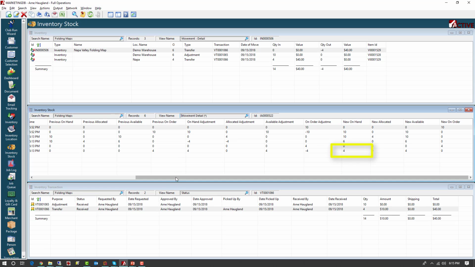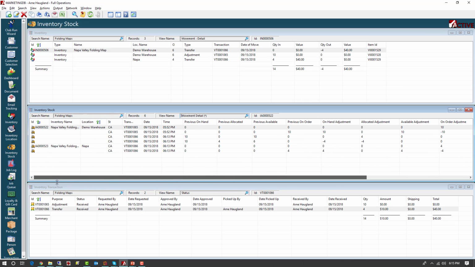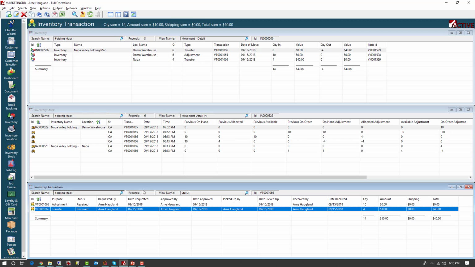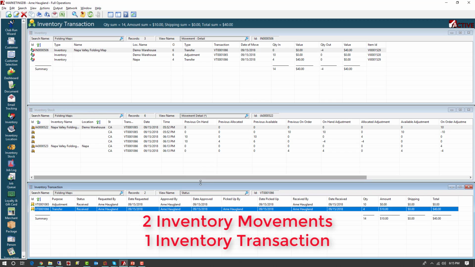So there's 2 movement records for that one adjustment. So again, just like the other quick transfer that we did from manager, here we are doing it from the POS, which resulted in 1 inventory transaction and 2 movements.